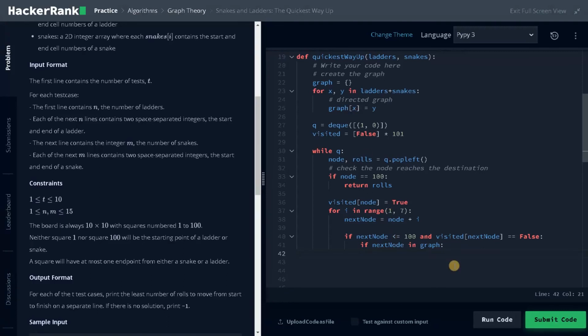So if it is in the graph, we will do q dot append of graph of next node, comma rolls plus 1. If it is in the graph, it means it reached a ladder, so it will go upward and increment the rolls. If it reaches a snake, it will go down. So we will mostly be avoiding those.